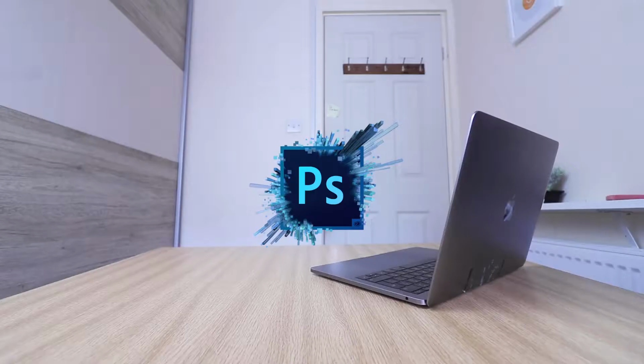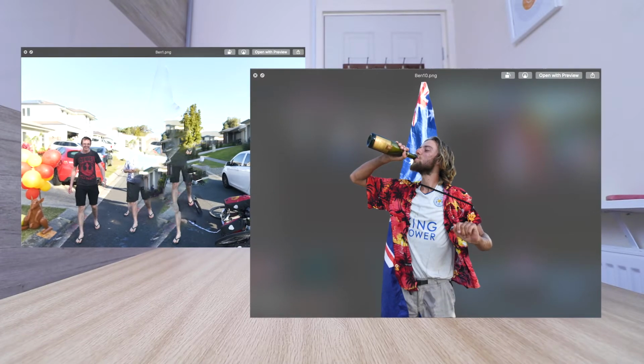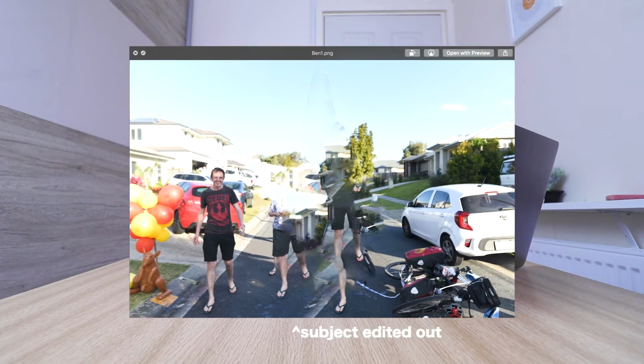Essentially what we're doing is grabbing a photo, and then in Photoshop we will be separating that photo into two elements, the subject and then the background. And then we're going to bring all of that into Premiere, and that's where we're going to be doing all of our movements, animations and stuff.